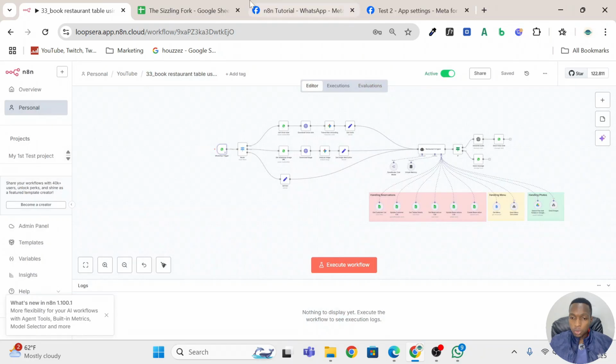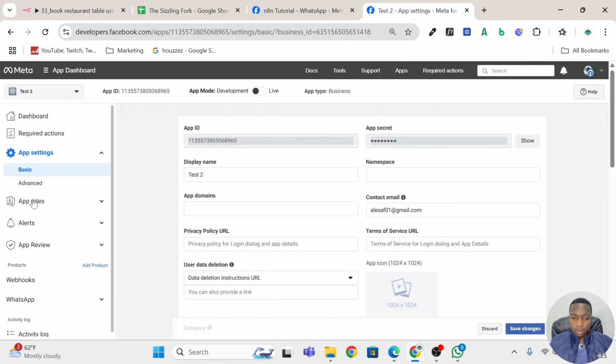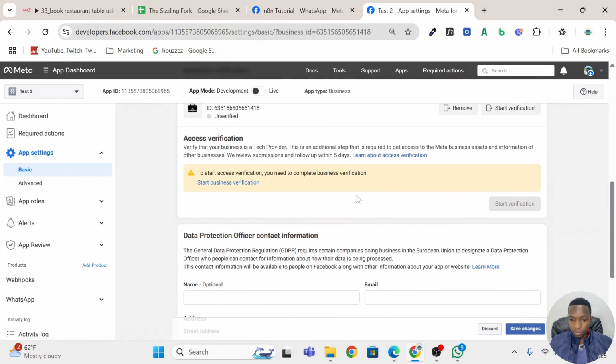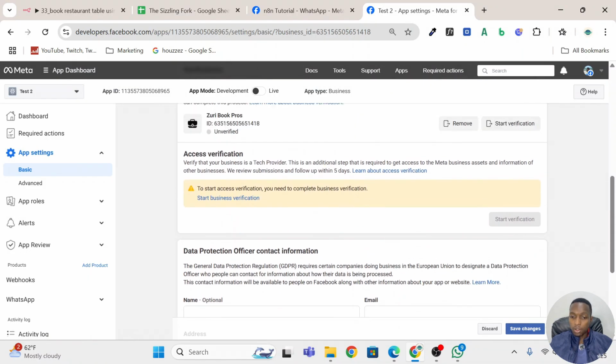So one thing to note, I'm currently using this in test mode, so you'll need to be verified to use it in production mode. So that's here. Yeah, you'll need to verify here.